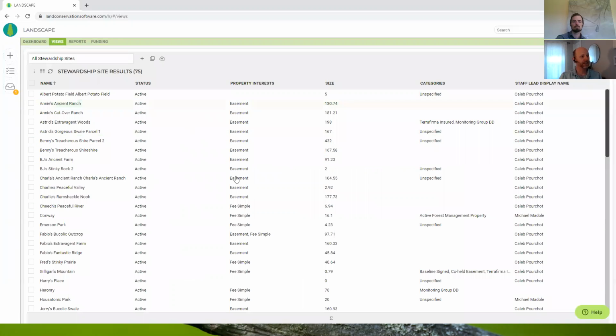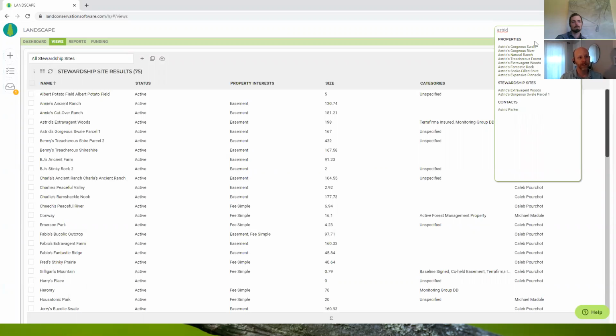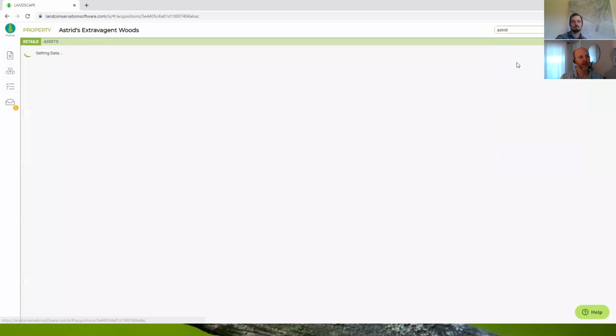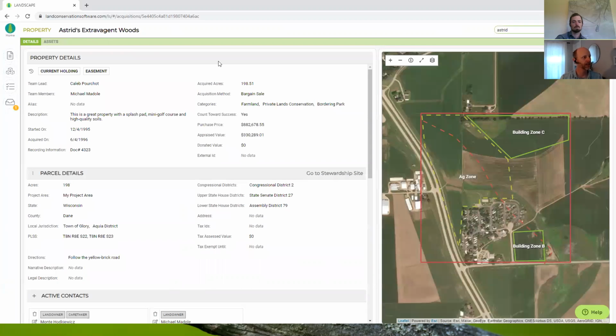Okay, so that's views. This is where you're going to do, again, more of your complicated querying and reporting type tasks. But if I want to actually look at where this data is coming from, I'm going to go into an actual property record now. And the easiest way to find a property record or anything else that you're looking for in Landscape is to use this search box up here in the upper right-hand corner. And it's a universal search throughout the whole database. So you can see if I type in a keyword, it's going to find it in various categories throughout the database. In this case, I'm going to look for Astrid's Extravagant Woods. That's the property I'm looking for. So I click into that.